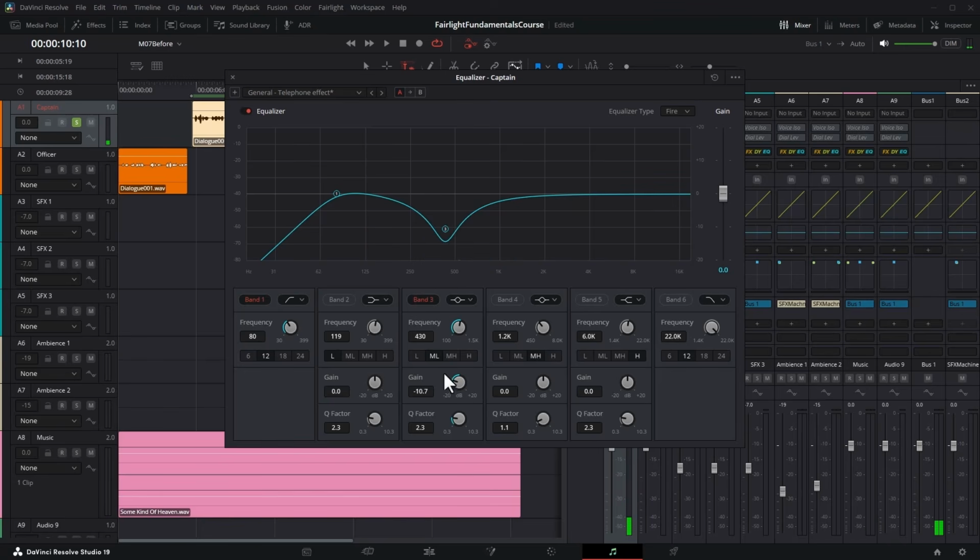So I feel like for this specific clip that reducing the gain around 430 Hz helps to make things sound a bit clearer, but we don't want to cut by -10. When we're working with dialogue, we don't really want to go much more than +3 or -3. So I'm going to reduce this to about -2. We'll play it back and then we'll adjust.